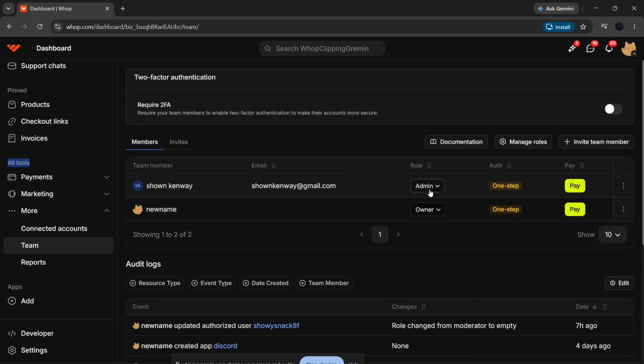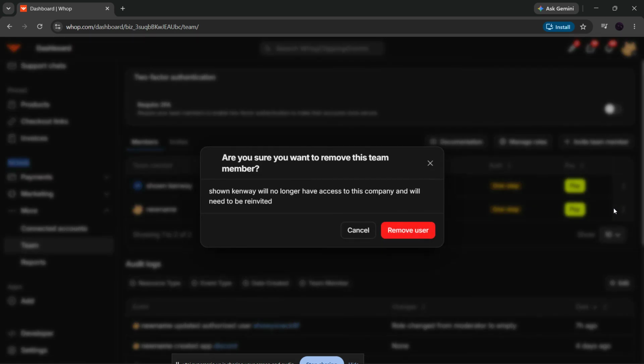On the far right side of that member's row, click the three dots menu. This opens the action options for that specific user. From the menu, choose Remove User. WOP will then remove that member from the team, which also removes their admin access.